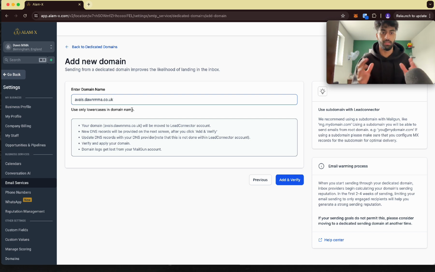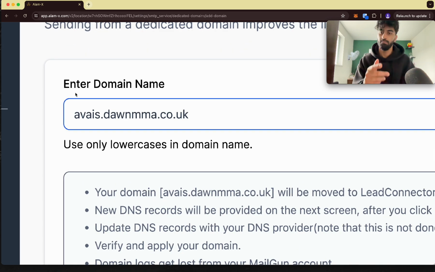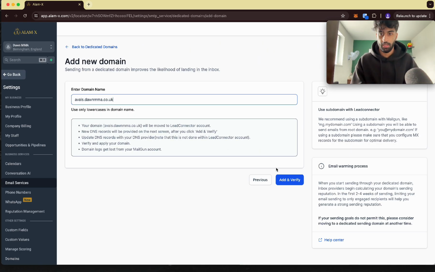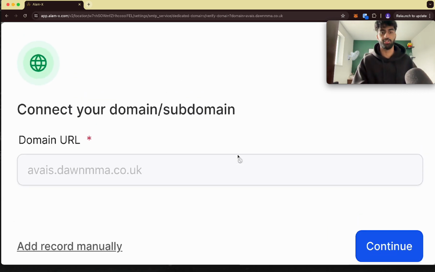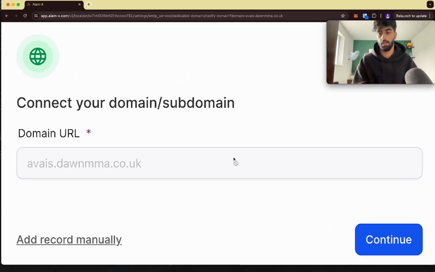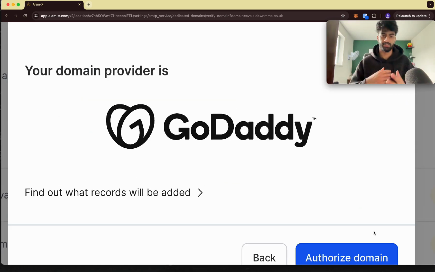This is the domain, and it has to end in whatever the domain ends in. Yours could be .com, if your domain ends in that. But he has his domain configured as .co.uk, so that's what we're going to run with. So we've got it as his name .dawnma.co.uk. Add and verify. Then it's going to say: connect your domain subdomain. You press continue. Let this do its thing.